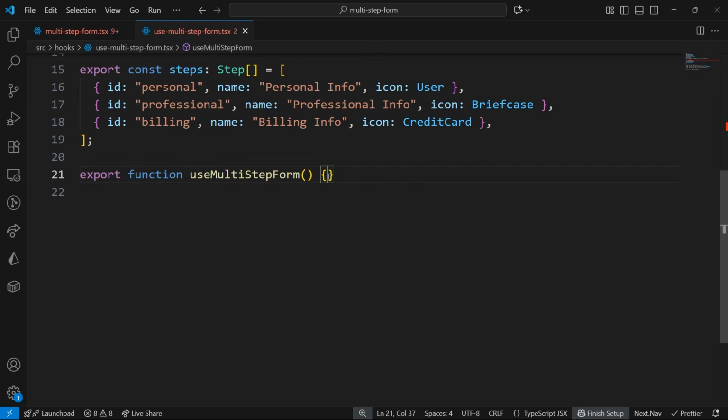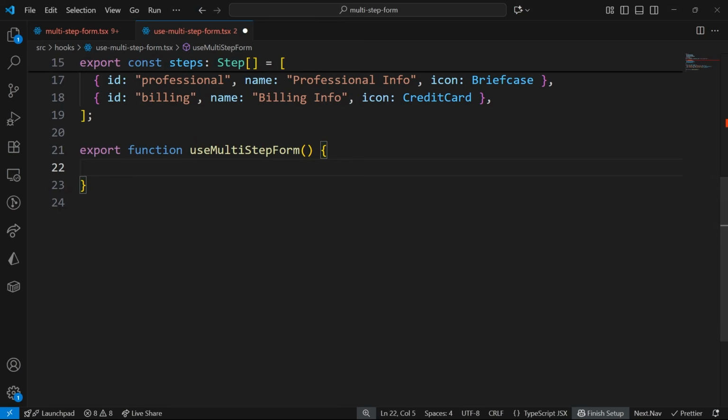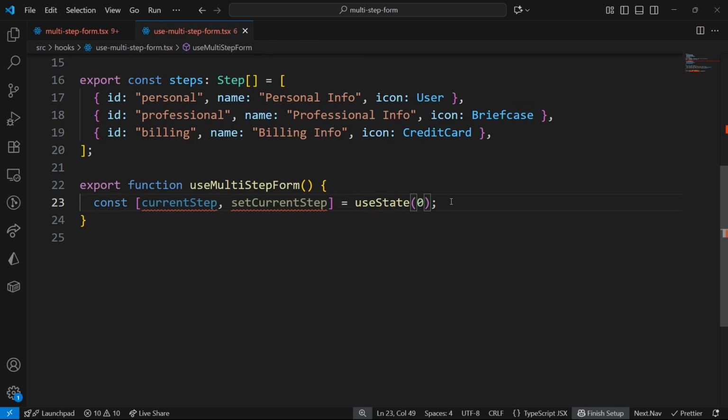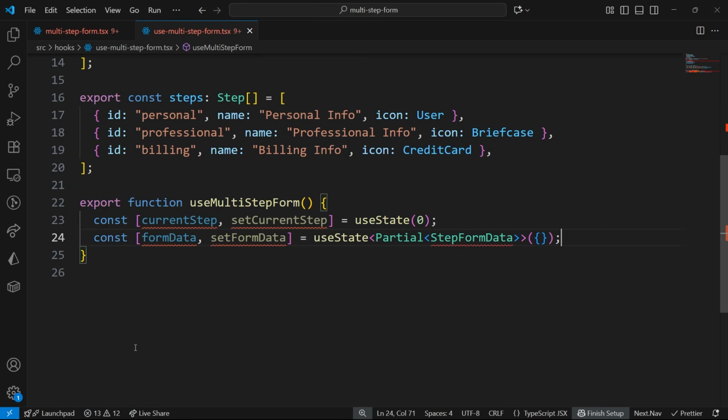Now inside of our custom hooks, we are going to be having a few states. First of all, to check the current step. So I'll say current step, set current step, and I'll take use state right here, which will be 0 by default. We're going to start with 0th index, right? For the step. We are also going to be having a state which will contain our whole form data. So it will look something like this: form data, set form data. And inside this, we will take this step form data right here.